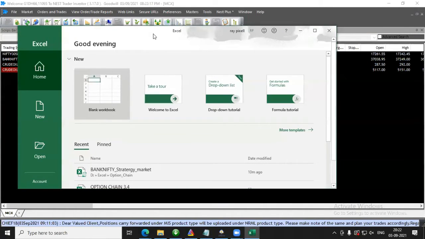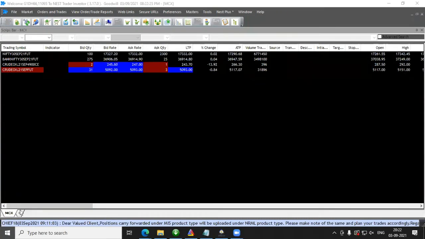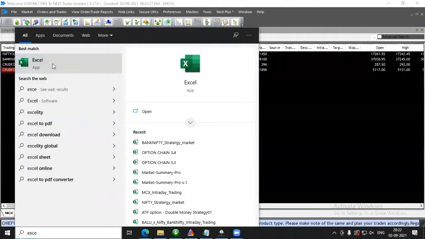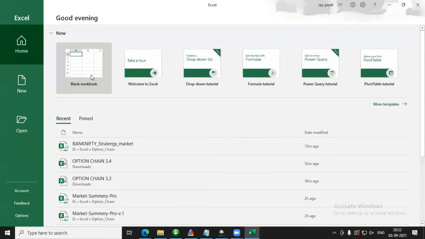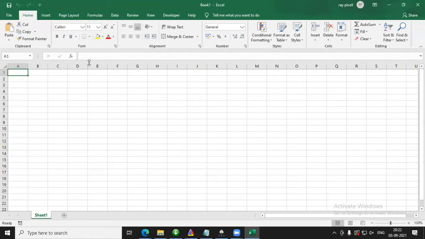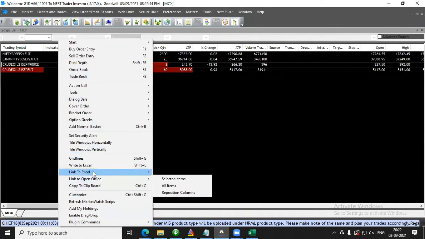So the first step is, whenever you are opening, you should not double click anything. You have to open Excel with run as administrator. Then only the data from Nest will connect directly. Otherwise, it won't connect. Okay. First, we will take a new blank sheet. And from the NestTrader, we have an option called link to Excel. This is the option, link to Excel.